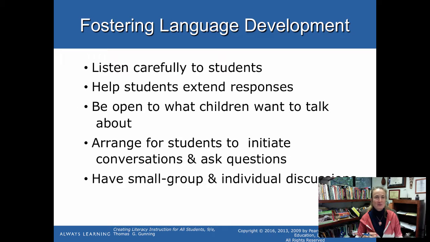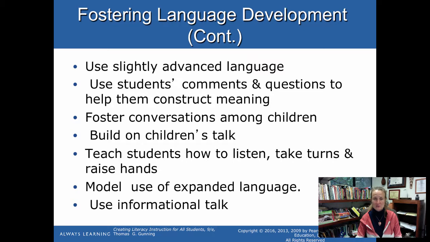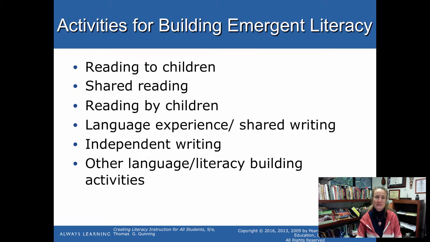And fostering language development, we talked a little bit about the first night, where the more opportunities children have to engage in language use, conversation, communication, performing, putting on plays, the better. So we want to encourage children to use language and interact with their language. And here are some other ways to do that.